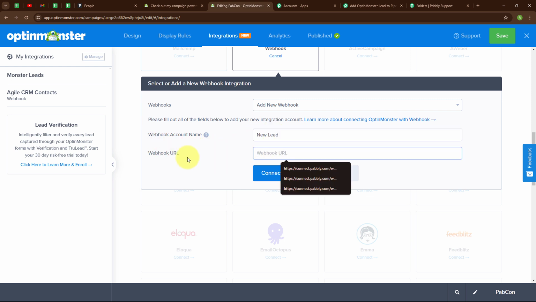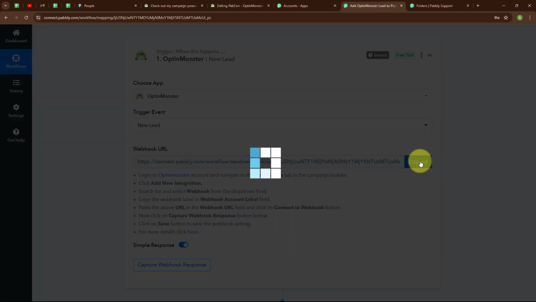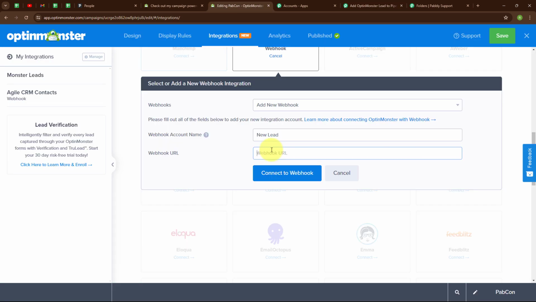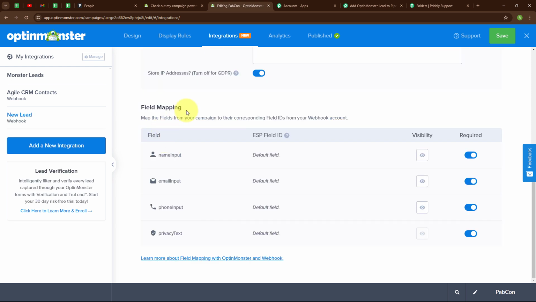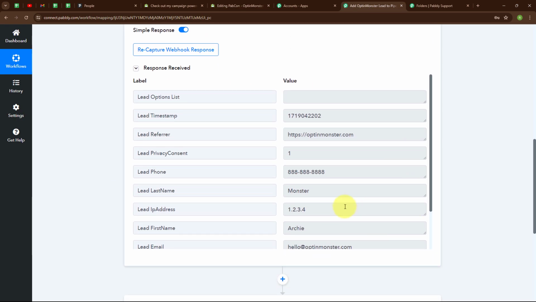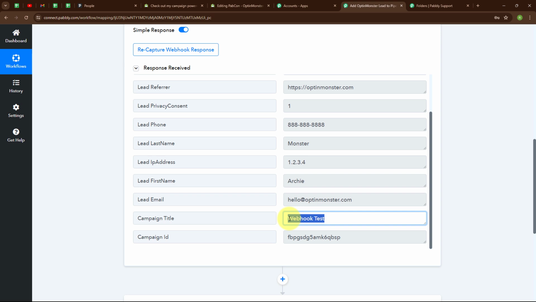And then for the webhook URL, let me take you back to the Pabbly window. Here I'm going to copy this webhook URL, moving back to OptinMonster, and I'm going to add the webhook URL. Now after entering the webhook URL, I'm going to click on connect to webhook. And here you can see we have successfully created a new webhook with the name new lead. Moving back to the Pabbly window, you can see we have received a response which is a webhook test. That means this is the proof that we have successfully connected our OptinMonster account with Pabbly Connect.